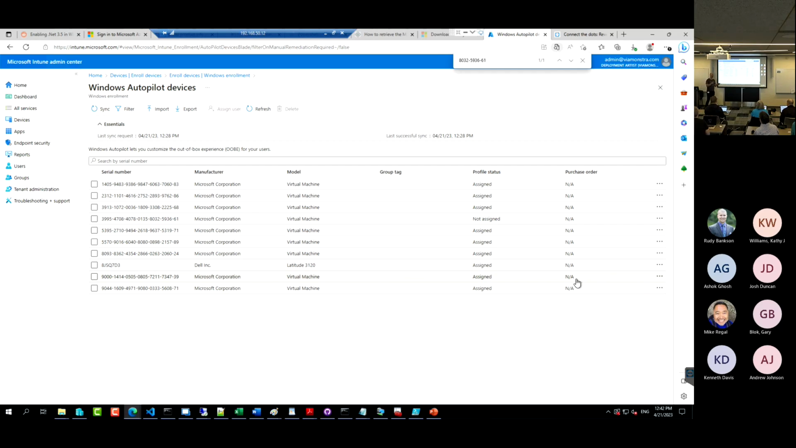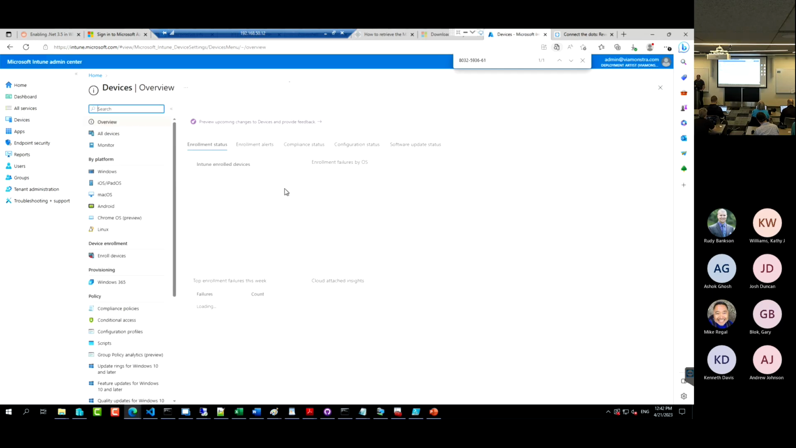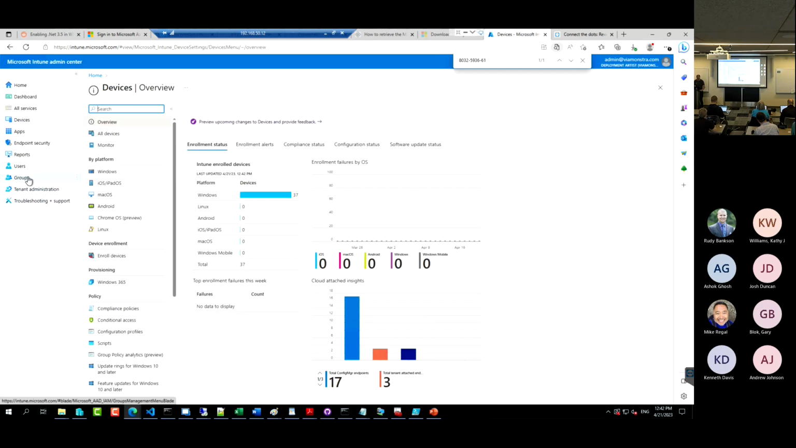I have a profile assigned to a group. I have an enrollment status page assigned to a group. Did I add the device to the group? I didn't want to add the device to the group. Okay, it's going to be really hard for that group to pick up that device. Anyhow, groups.